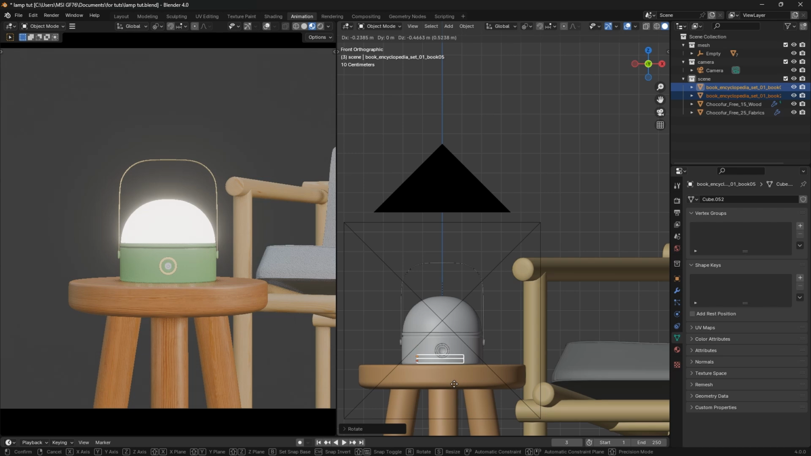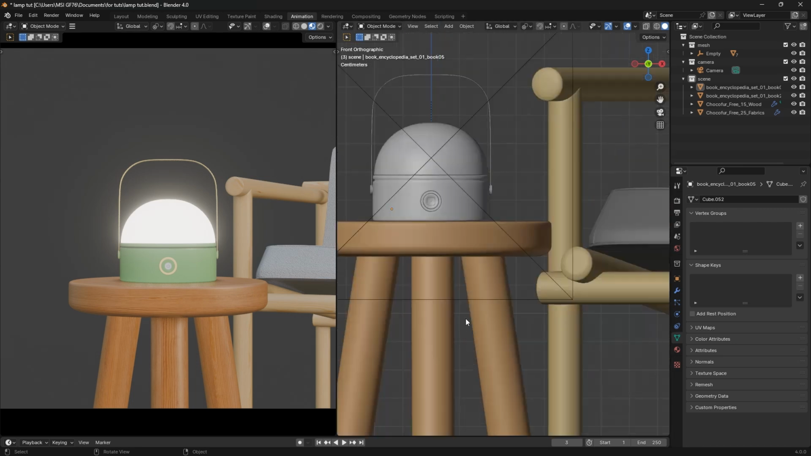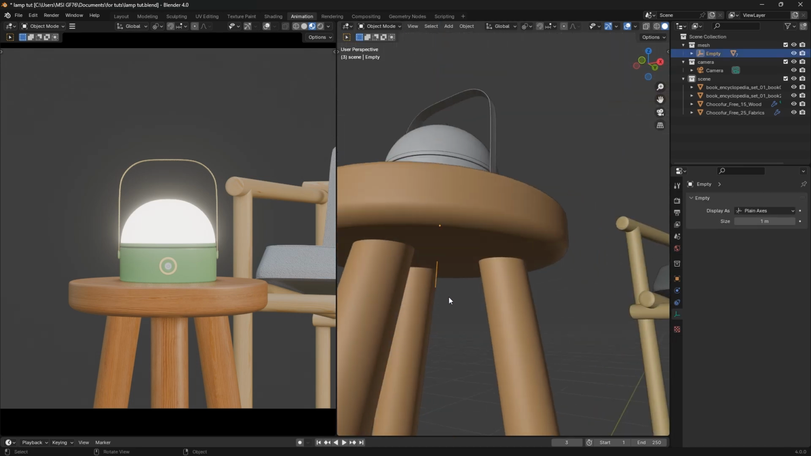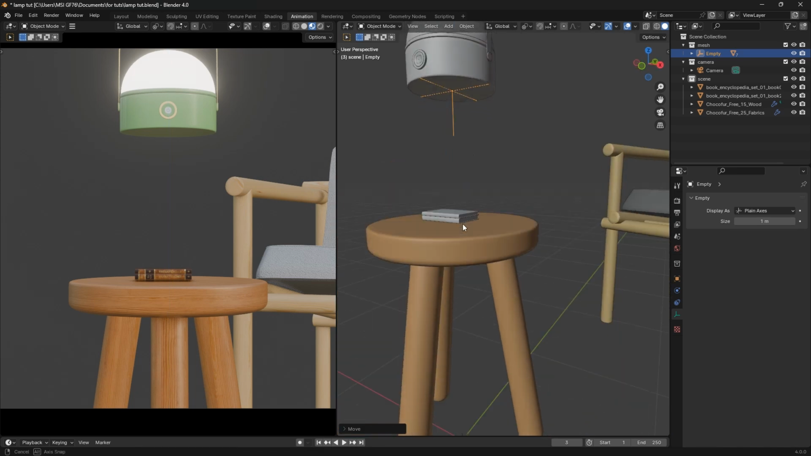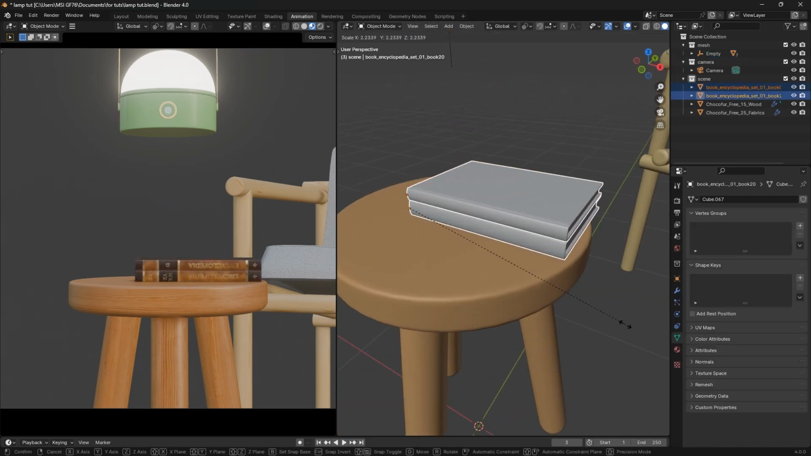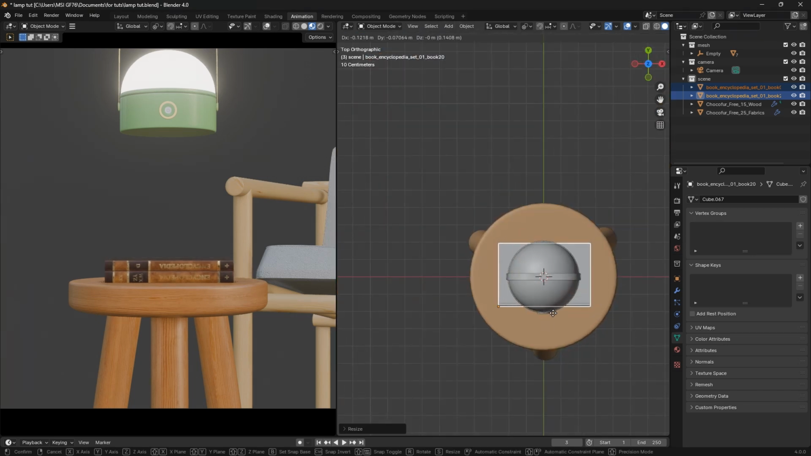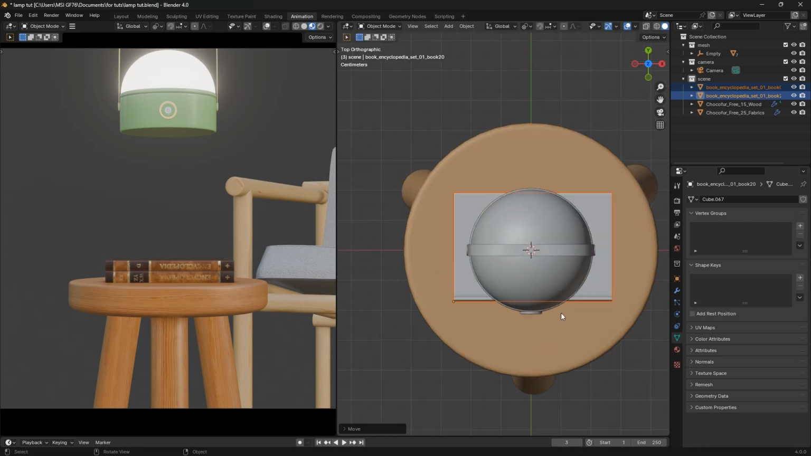I'm going to move this lamp. Select the lamp by its empty, move it up. Then I'm going to increase the scale of the book to almost the size of the table surface, to somewhere like this. Increase it again a little bit.